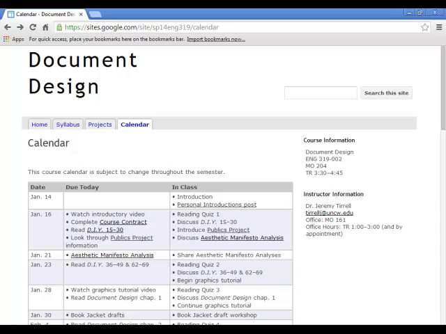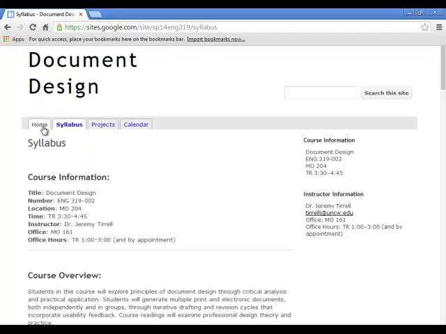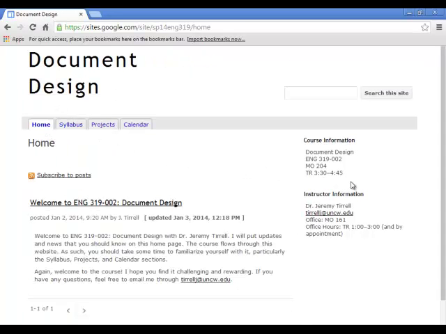So that's basically how the calendar functions. You can see how it works through the 3 columns. It tells you everything that's going to be due and everything that's going to be going on in class. If you have to miss a class, you can use this calendar to let you know what's happening and to help catch up. So those are the major components of the course website: the calendar, the projects page, the syllabus, and the home page. As I mentioned, the course flows through this website, so we'll be using it quite a bit. Okay, so that is the course website.